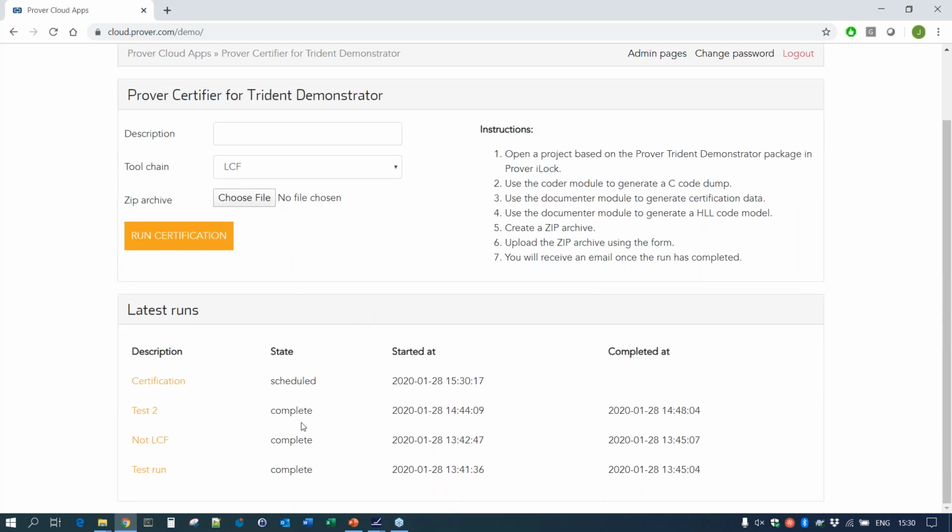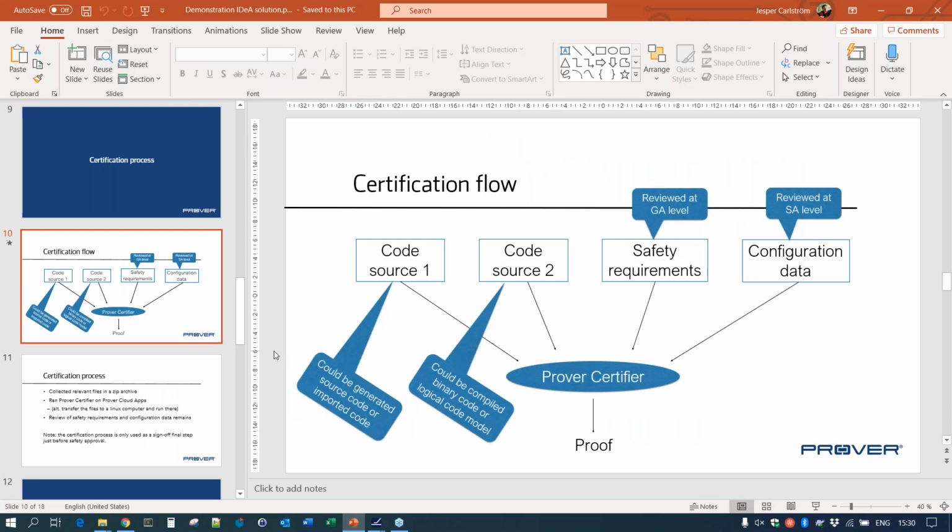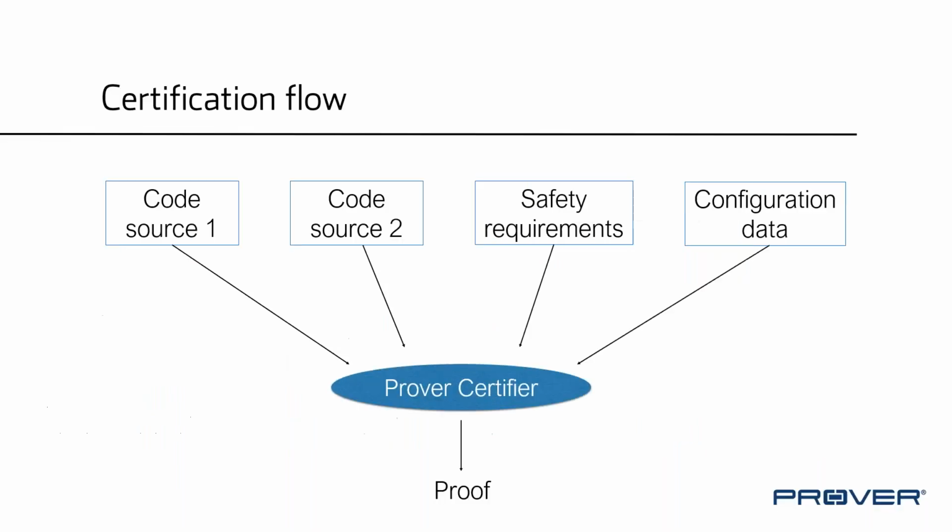You can see here some old ones completed, and then there is one that's scheduled. It means that when the server is available, it will start this job, it will do it, and it will email me. I have an account here, so I will get an email when the run is done. While we are waiting for the run, let's sum up what we did here.